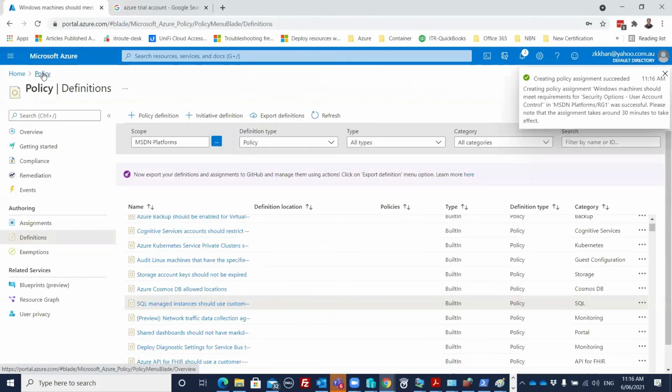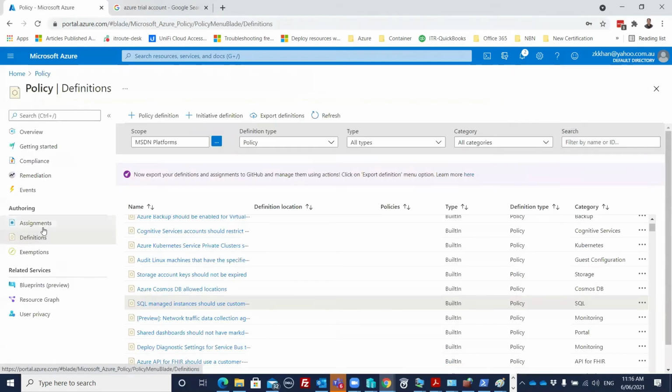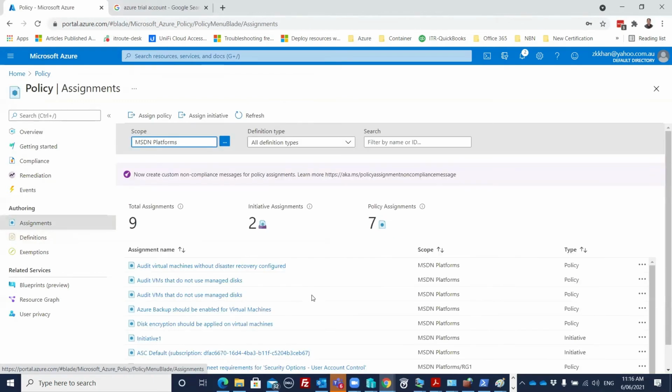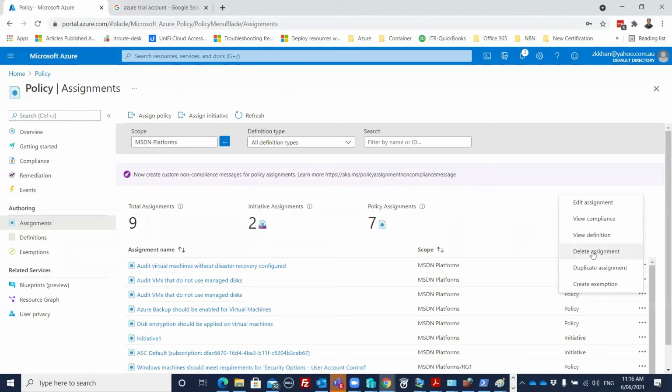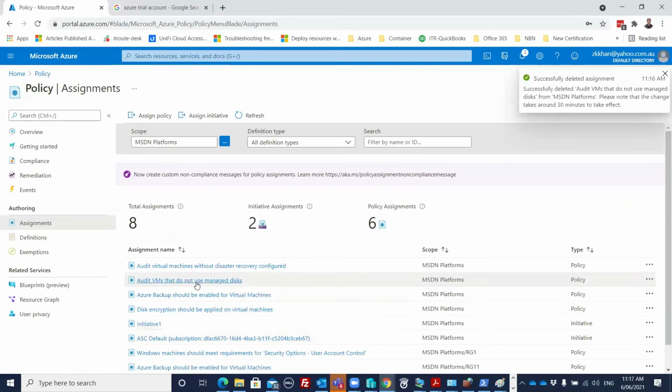Created policy. If I go to that policy, if I click on assignments, see, I now have 9. This is the new one, audit virtual machines without disaster recovery configured. So I've configured this one. Let's say this is 2. I'll remove 1. It's gone, right?